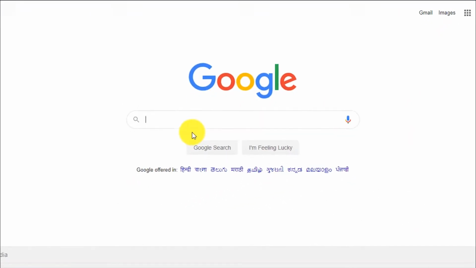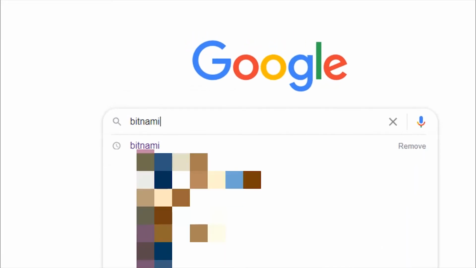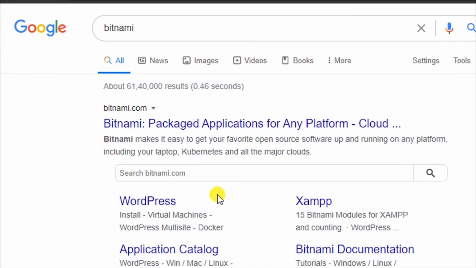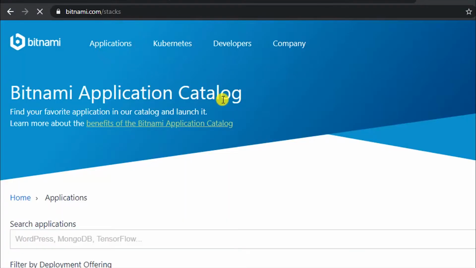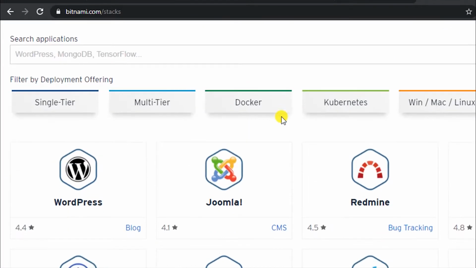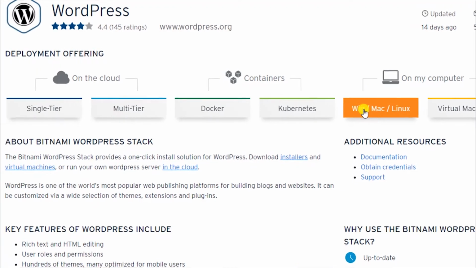And for this, first go to Google and search here for Bitnami and press enter, and then click on the first result. If you are not able to find this, you can also find the direct link to this website in the description. Then click on this link and this website will open, and from here go to applications and go to WordPress, and from here select Windows.